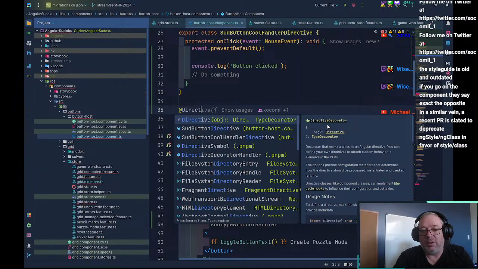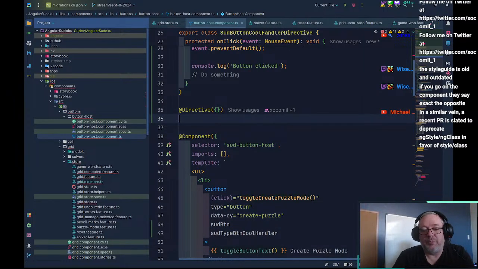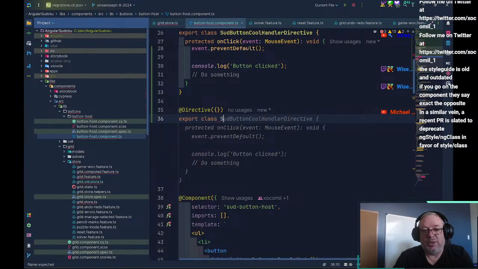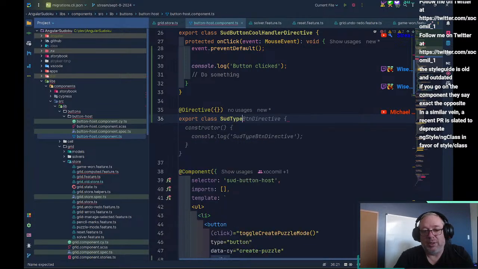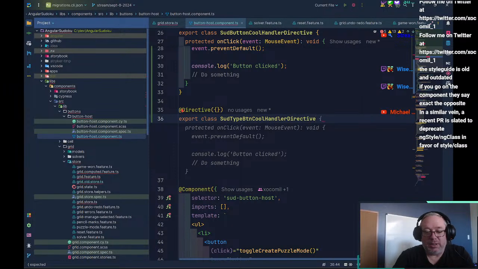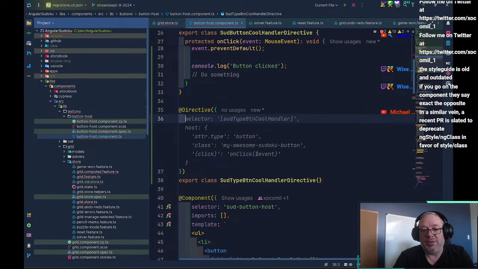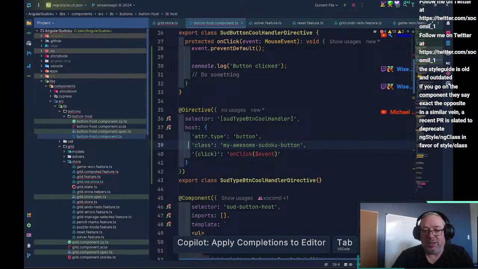But with, I think it was 16 maybe, we can now export class. We can go SudoTypeButtonCoolHandlerDirective, right? And there's that. But now the other thing we can do is we can have our Sudoku here, right? We can set our attribute type to button.